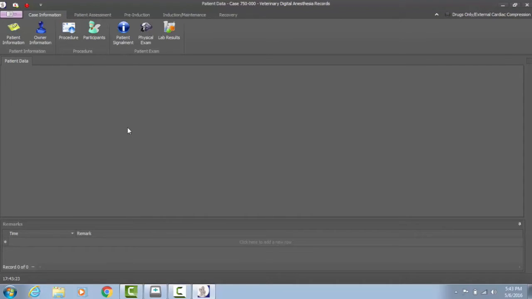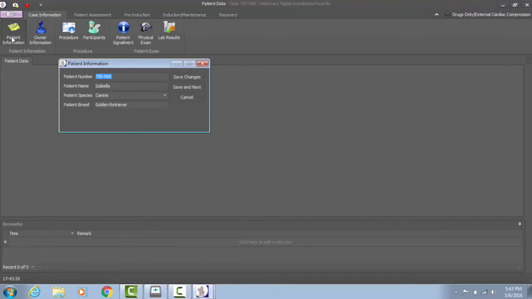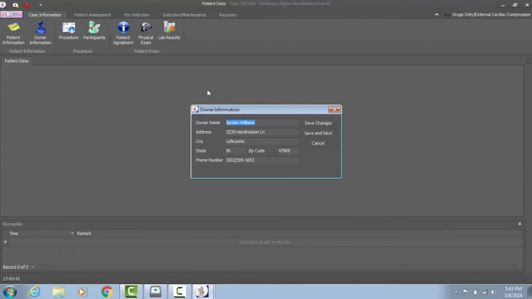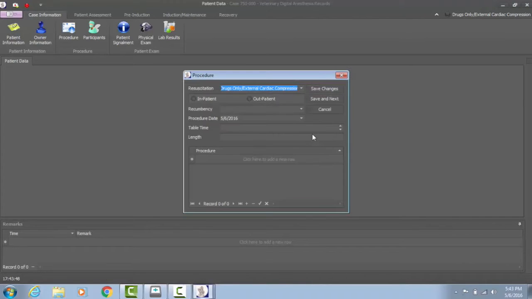And then you're going to start in the upper left-hand corner where it says Patient Information. You're going to click on that. And this is under the Case Information tab because we're going to go through one by one under each tab. So we'll start with Patient Information. It's going to come up with the patient information that you already entered. So as long as that's correct, you'll hit Save and Next. Then it'll come up with the owner information again. If that's correct, then you'll hit Save and Next.